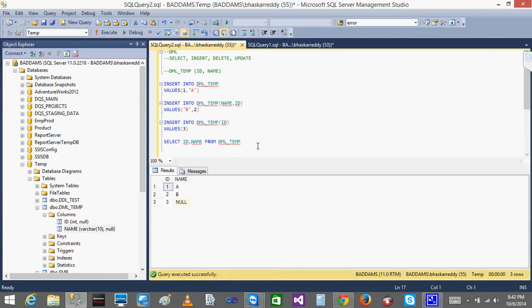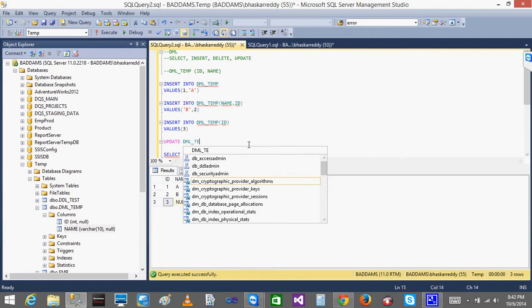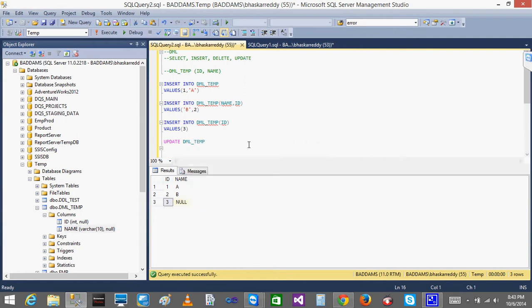Next we will go with the other command called update. Now if I want to update the name as C where ID equal to 3, where the value is null, right? There I want to update as C. Then what I will do? I can use the update command. There is a command called update. Update table name. The table name is DML underscore temp.